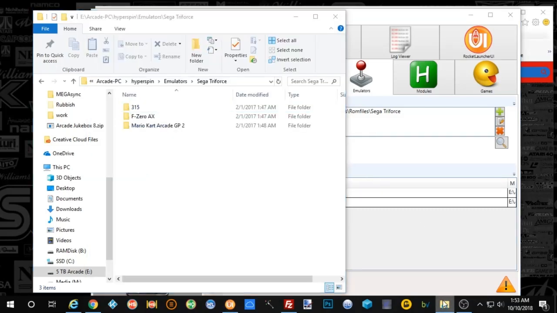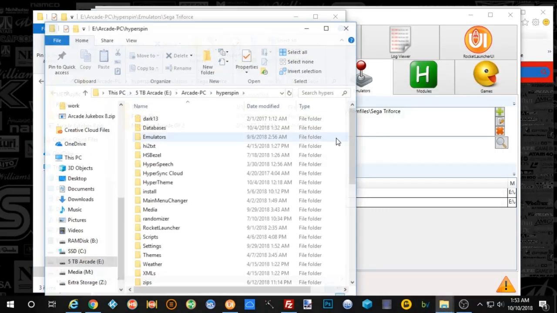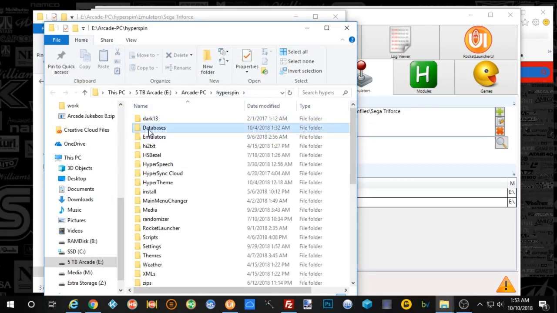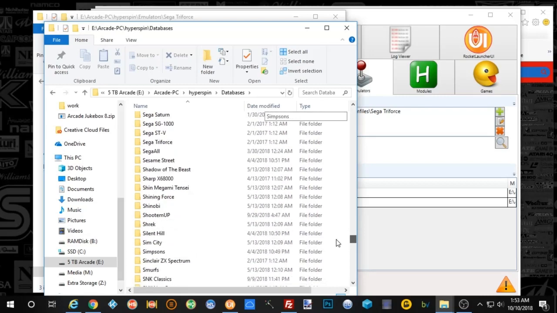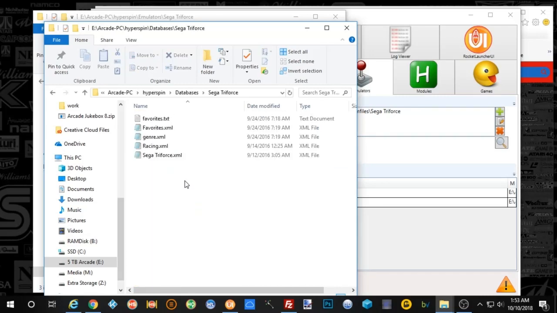Since we're thinking about it, I'm going to go to the database folder, so Hyperspin, databases. I'm going to scroll down to Sega Triforce, and I'm going to drop that XML in here that we just downloaded from the Hyperspin forum. If you haven't already, take a look at Don's tools that will allow you to create these genres, and yeah, the favorites XML, I actually use Hypermint to create that.